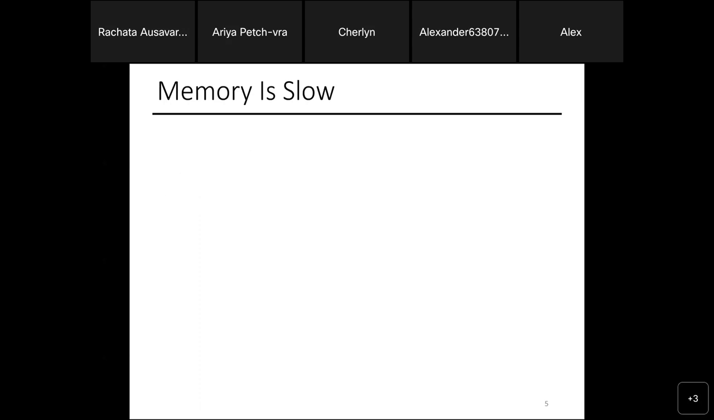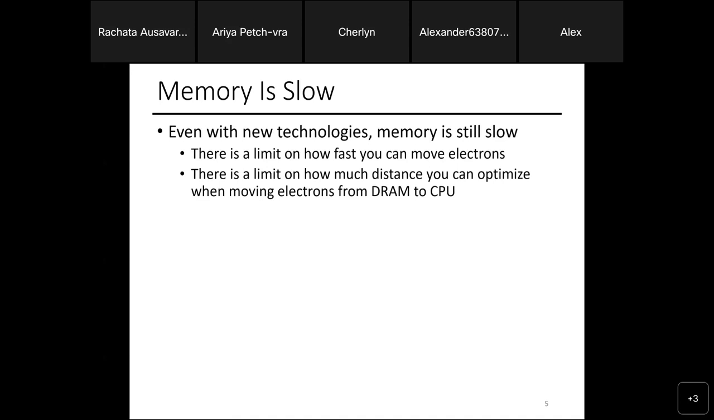But the key idea is your DRAM is your main memory. That's where your program is stored. Basically, that's where your code is stored when you run a program. That's where your data is stored when you run a program. Those things are slow. So what do we do? Even with the new technology, it's still slow. Why is that the case?